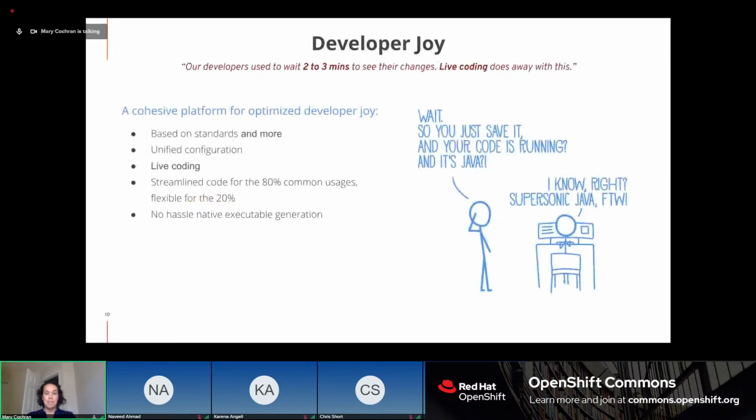A little bit about that developer joy. A little cartoon says, wait, so you just save it and your code's running, but it's Java? I know, right? Supersonic Java for the win. So this is really a game changer for Java developers, and it takes the speed of development to a new level.